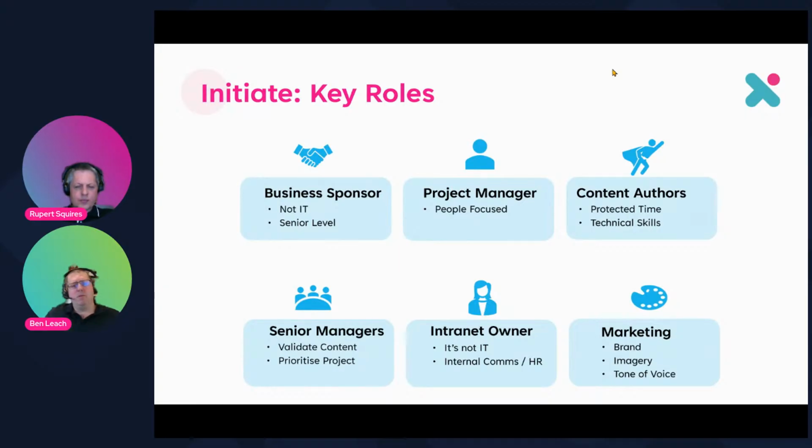Now, we have this role here, which is the intranet owner, and I ask this question often and sometimes get a bit of a difficult or blank response. So really what we're talking about here is who is going to be, or which department is going to be ultimately accountable that the intranet is serving its purpose beyond its launch.